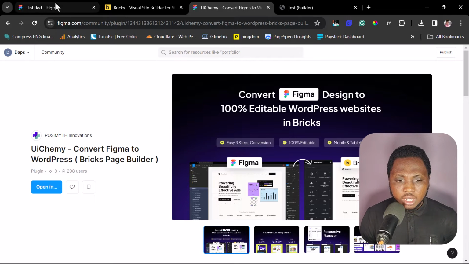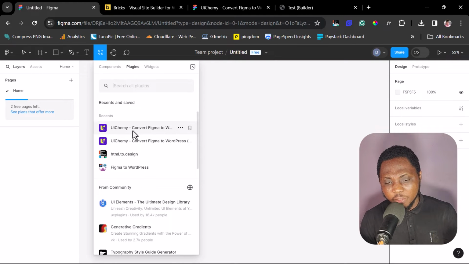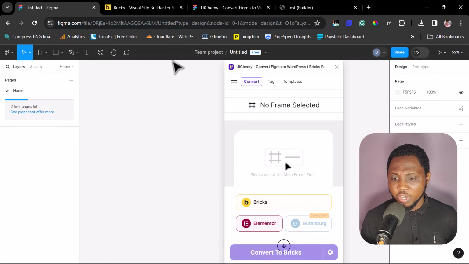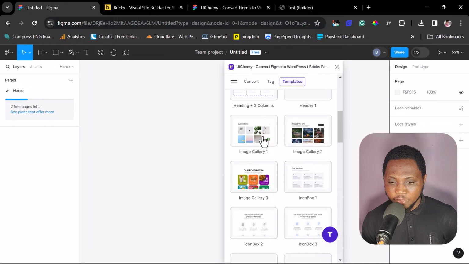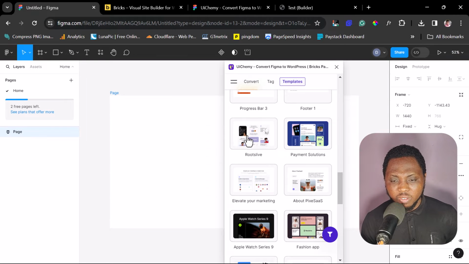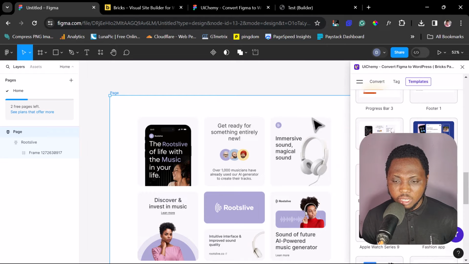So let's come to Figma. Here in Figma, we can go to our plugins, and then to UI Chemie. You can see I have two of them here. One helps you convert Figma designs to Elementor like I mentioned, and the other helps you convert to Bricks. Right now it says there is no design here, but the good thing about this plugin is that we can easily pick a template from it. Let's scroll down and just pick something very random that we can use as a template. So this is it.